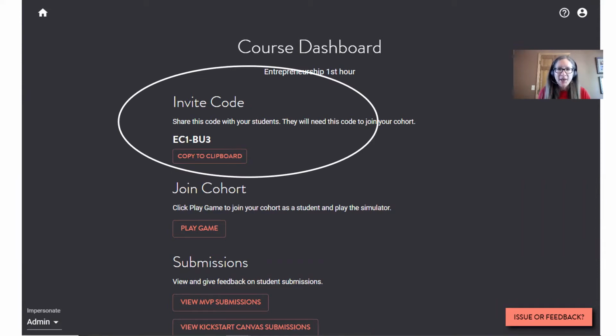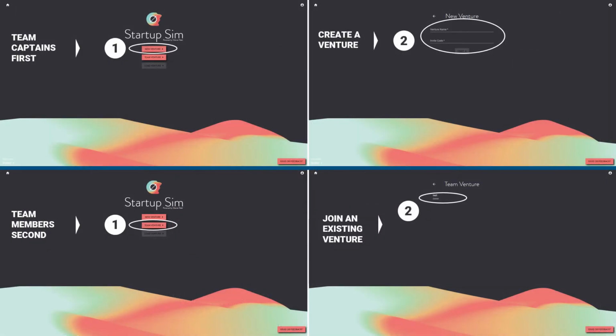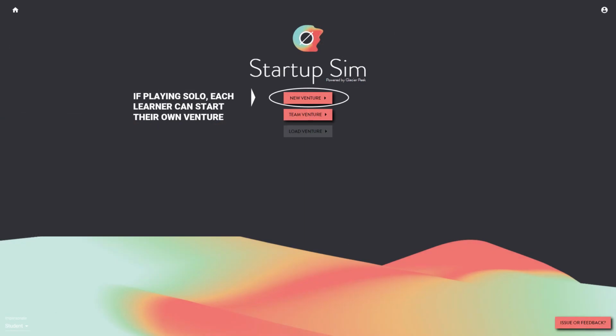Here's a pro tip. If your students are using the simulator in teams, give this invite code to the team captains, or just one member of each team at first. They can go in, use the code to join the cohort, and start a new venture. Once they have started your class ventures, give the other students the invite code. Then when they join, they'll have the option to join an existing venture. They only have to go through that process once. If each student is playing alone, then they can each start their own venture. It's really up to you.